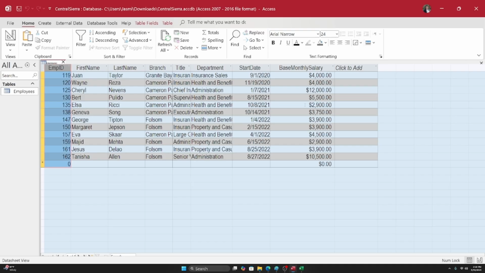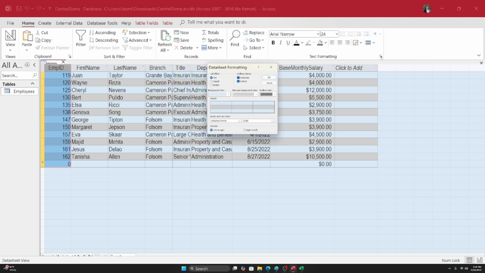So that's some very quick formatting, quick and easy. It's not as tedious as, let's say, with Excel. All you have to do is Home tab, go to your text formatting group, select the little options, the datasheet formatting on the bottom right, and you can change the background color, alternate background color, and even the grid line.